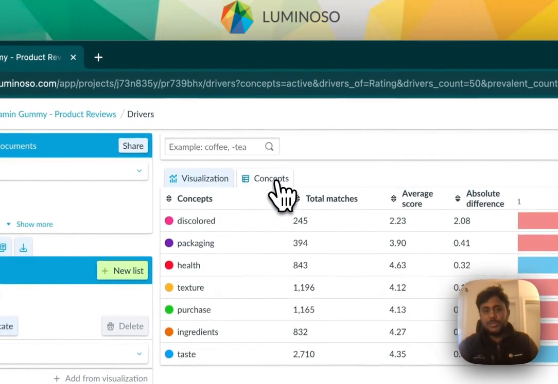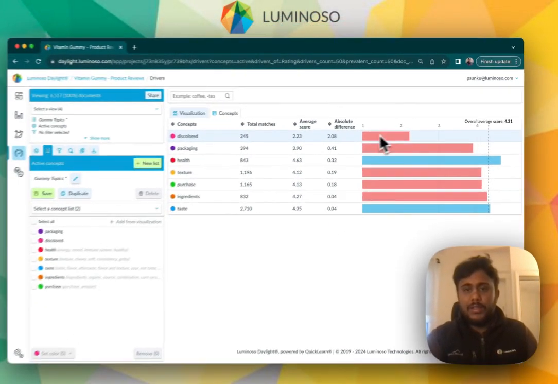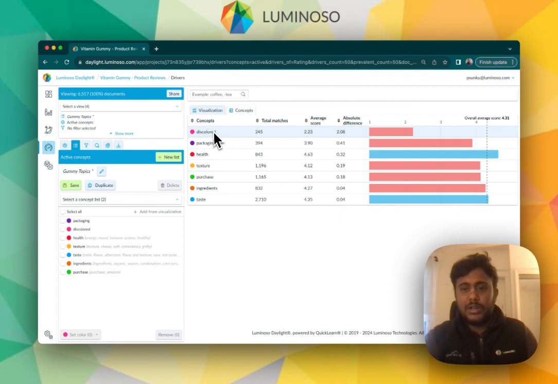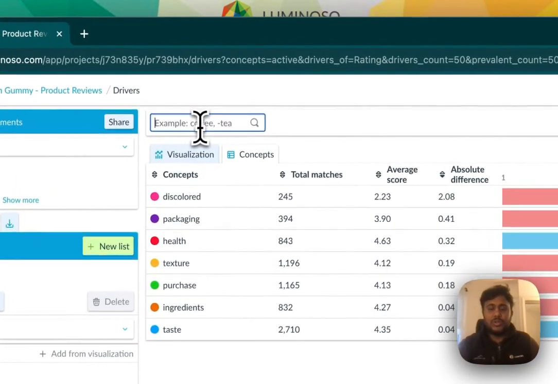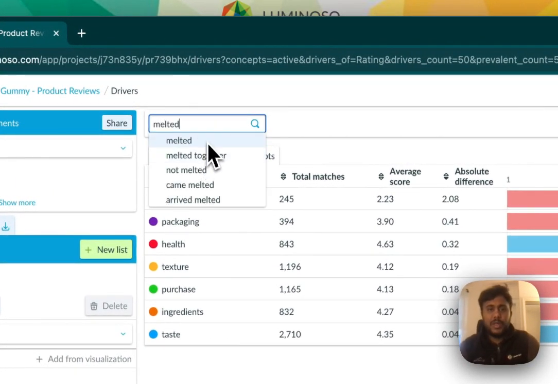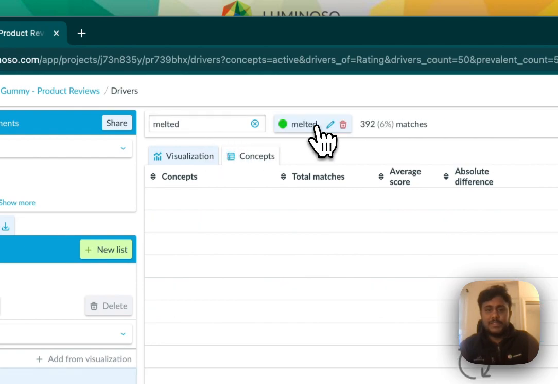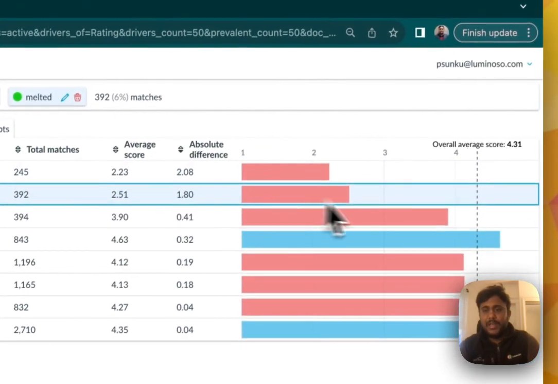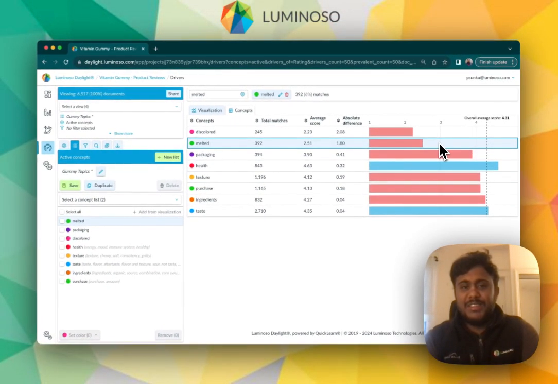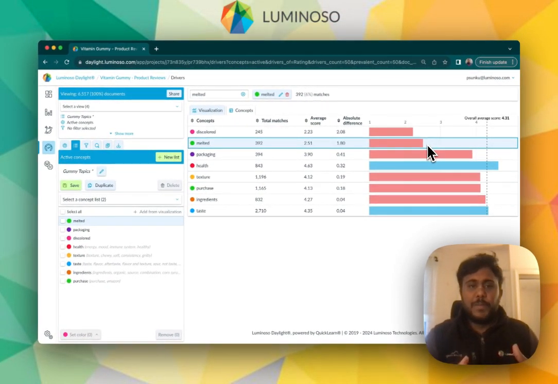And when we click on the concepts tab, we see that the absolute difference pertaining to the discolored concept is 2.08, which is huge. And similarly, packaging is also bringing down the score. I'm sure concepts like melt and melted together, those are also pulling down the score. So let's say you want to add a new concept to the analysis. You can see that melted is also bringing down the score. So these are clearly the red flags that we need to look into immediately.